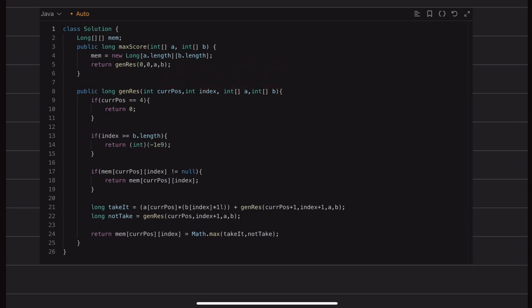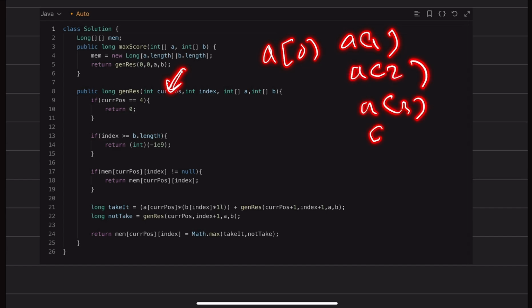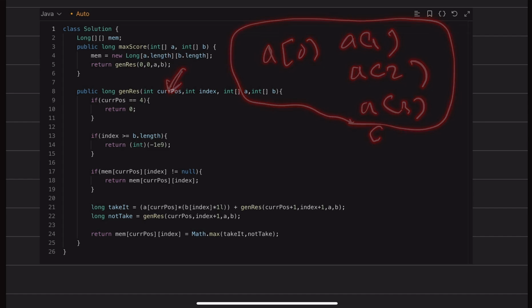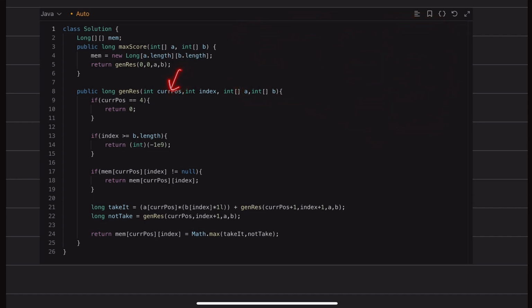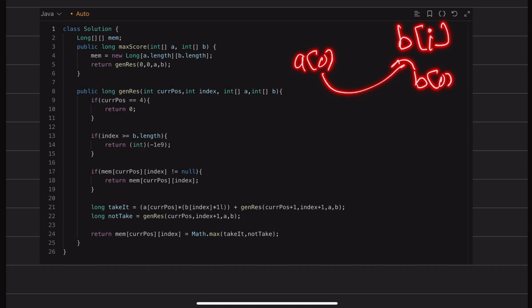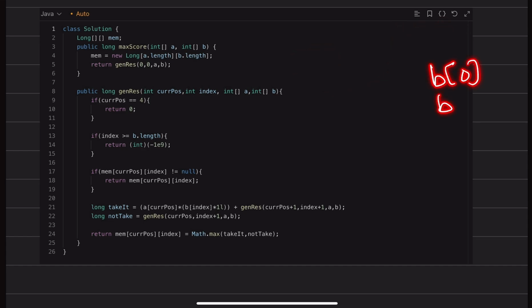So what does this current position mean? In array A, we have A0, A1, A2, A3, and till A3 we have, because we have 4. So this current position tells me which A's position I am checking for, like which A's position is being decided, like this A0 needs to be multiplied with which B value. Do we need to multiply with B0, or with B1 or B2? So this current position is the index for A, you can think, and this index is the index of B.